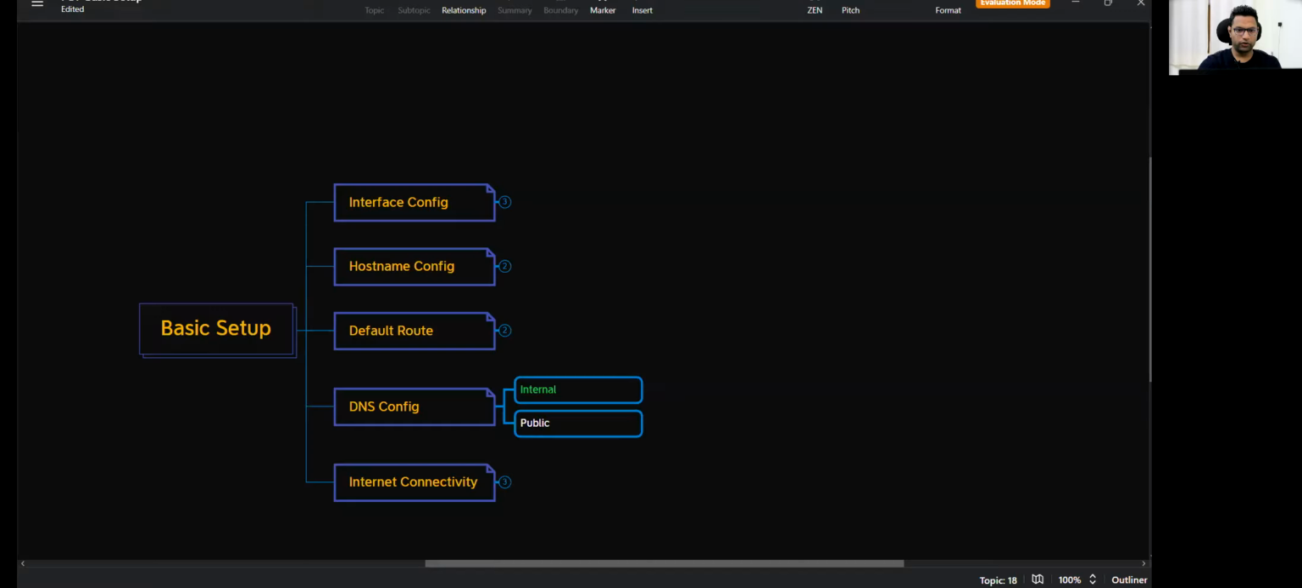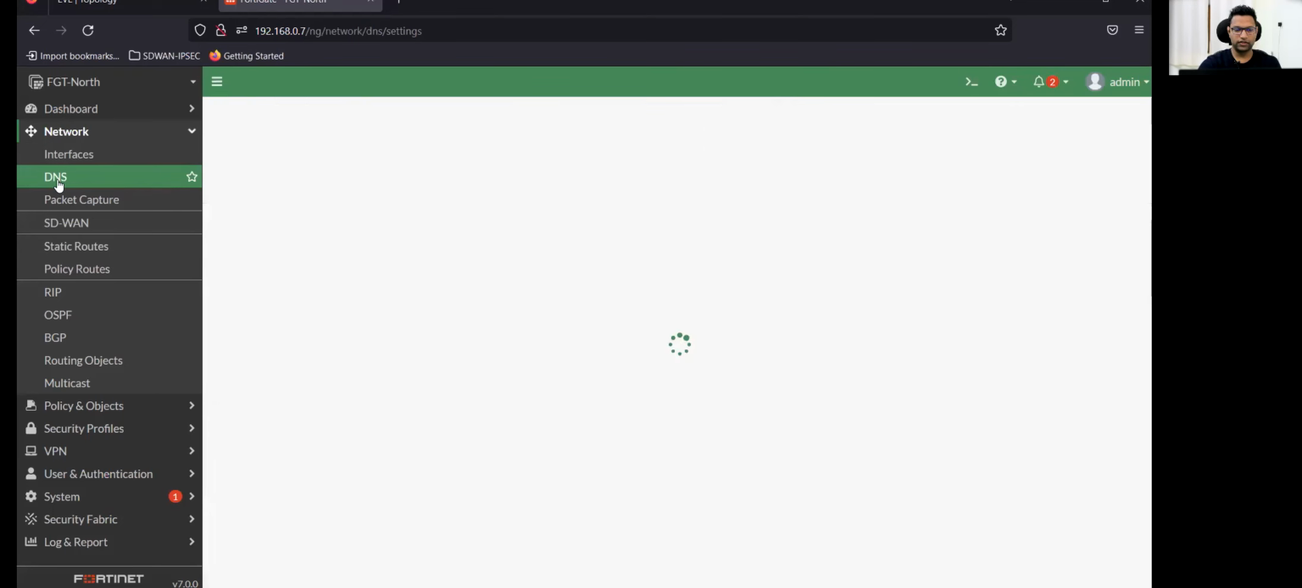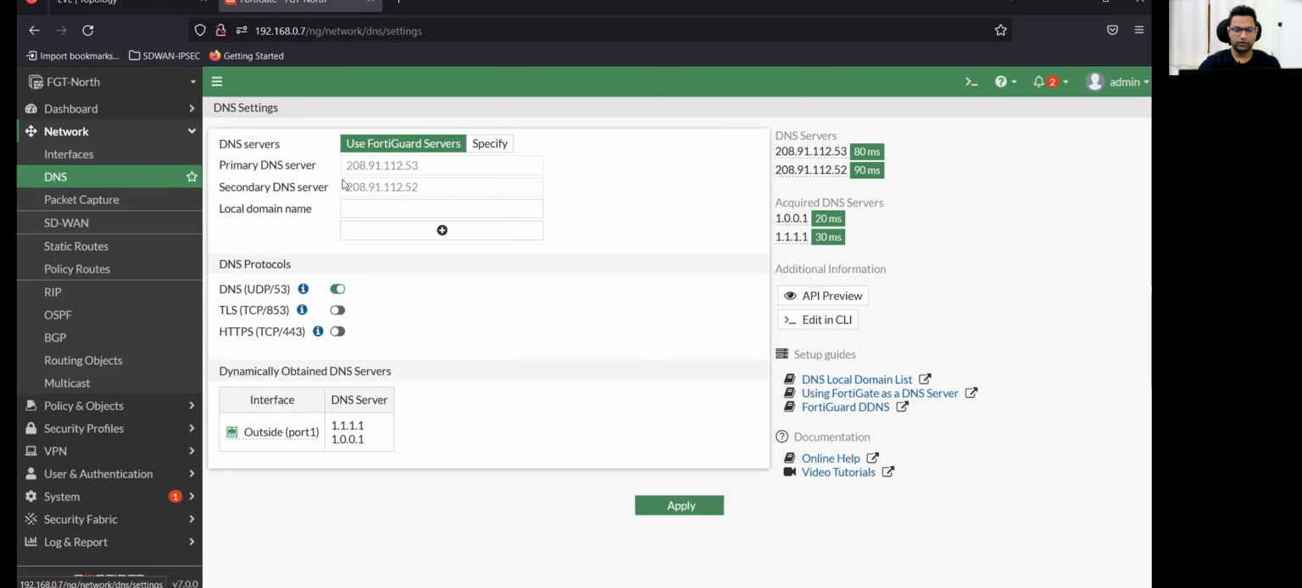So let me show you now. This is the DNS section, network DNS. By default, the Fortigate firewall is going to use the FortiGuard servers. These FortiGuard servers are available across the globe, and this is a secure FortiGuard service, or I should say secure DNS service, which can be used to resolve any kind of websites. Again, having said that, it is never recommended. It is always recommended to use your own private DNS servers.